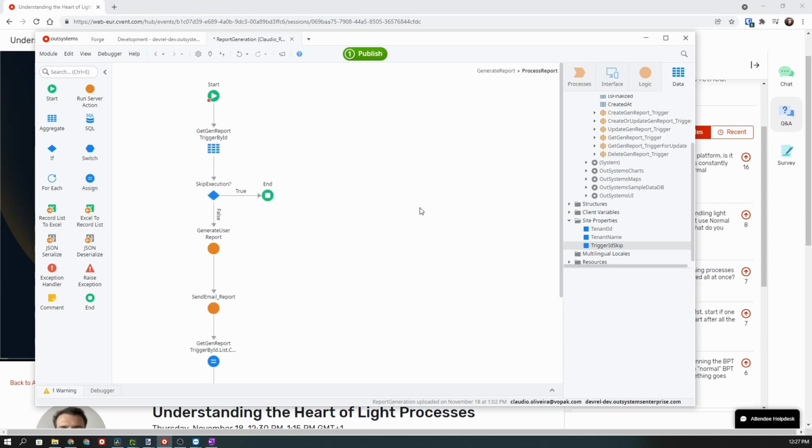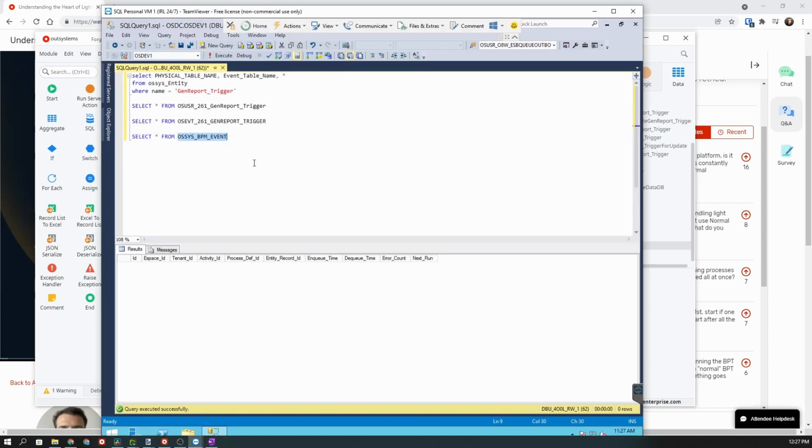There is another way, which actually is easier, but you probably don't have access to do that. Depending on if you are on premise, maybe you have. On the cloud, you definitely not. But as I told you before, the OSDC BPM event table is being constantly pinged by the scheduler to know if there is something to pick up, which means that this is a table that you should check the record and delete it, because if you simply delete the record that is responsible for that specific light process, then the scheduler will never pick it up anymore.